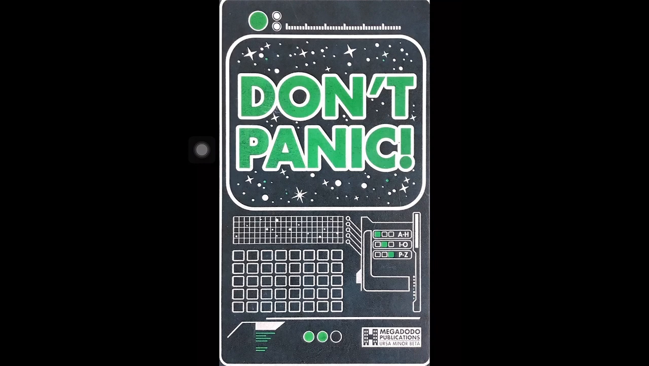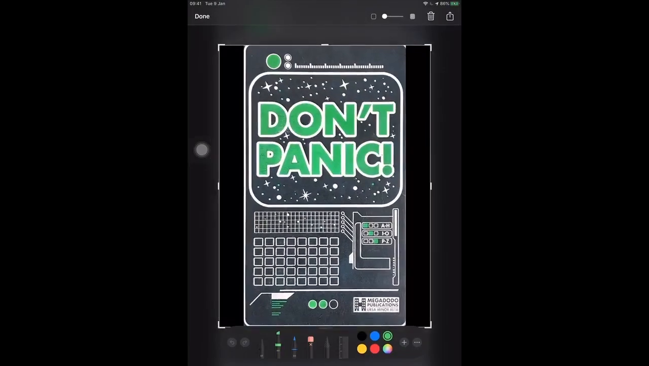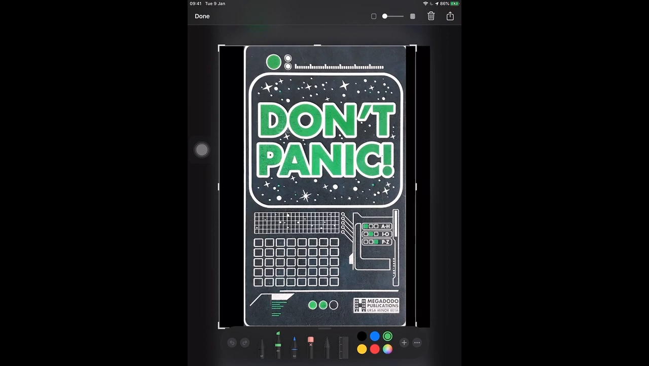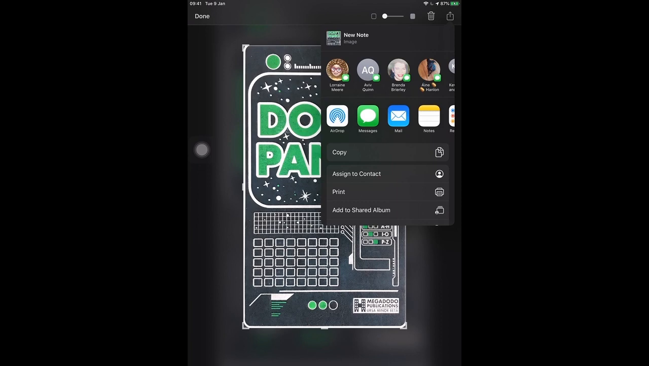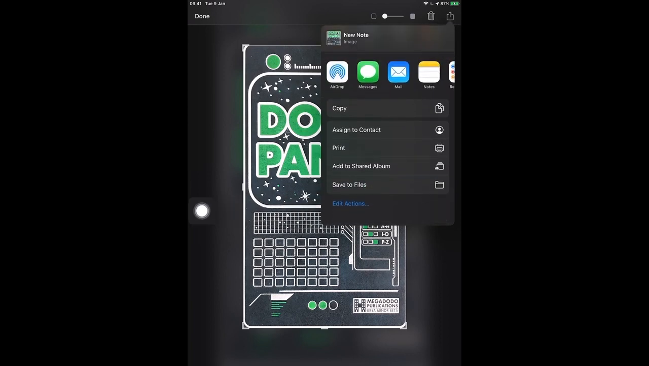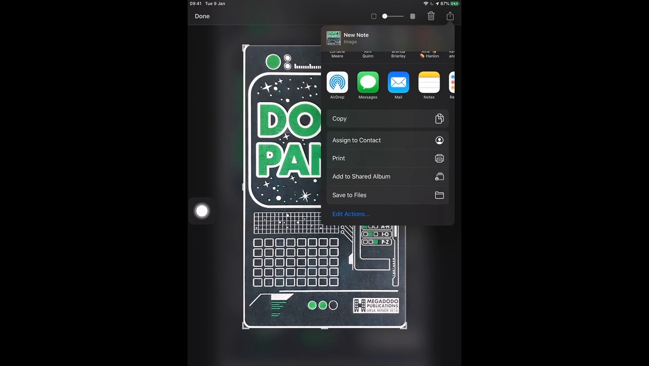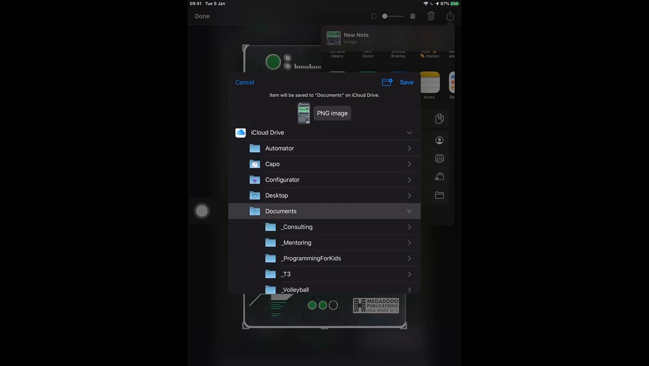So I'm going to use my home button and my power button together. I'll press them both, and then I'll take a screenshot. I'll have to crop this because it's taking a picture of the whole screen. And now I can hit the share button up here in the upper right hand corner, and find the save to files option and save this off to my files as well.